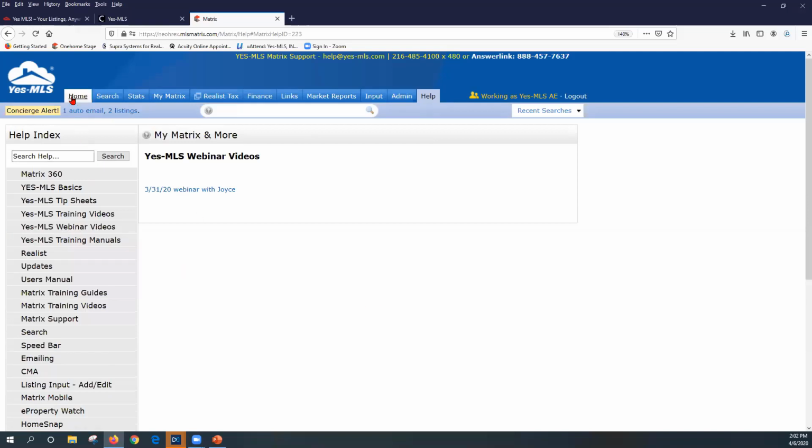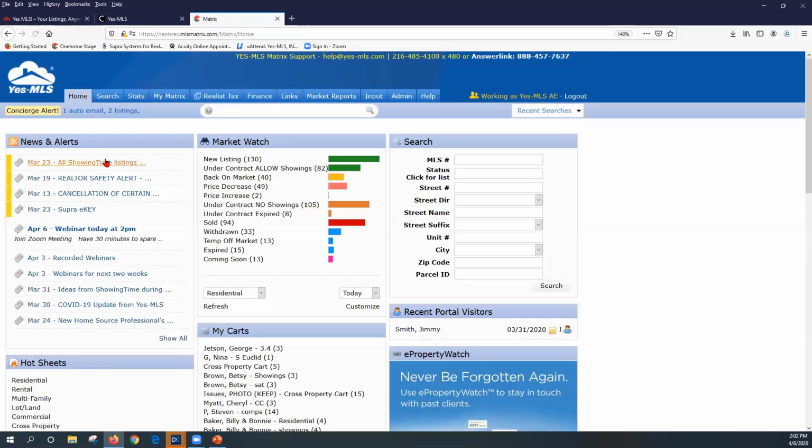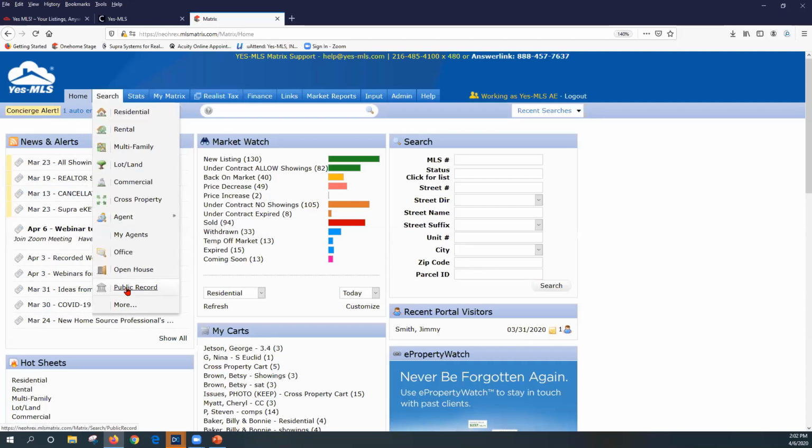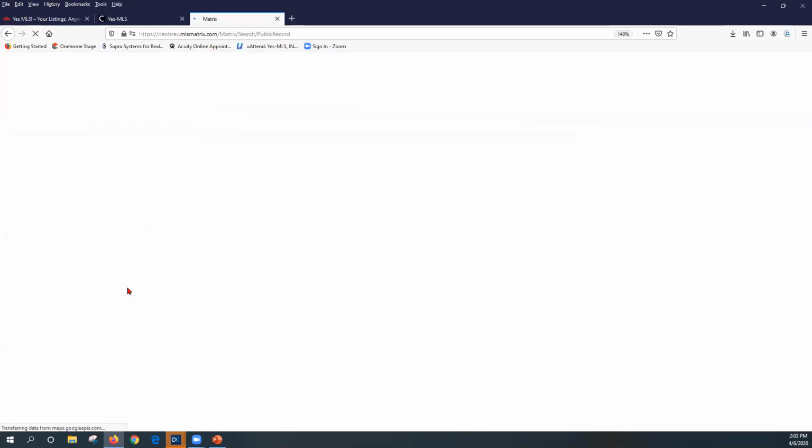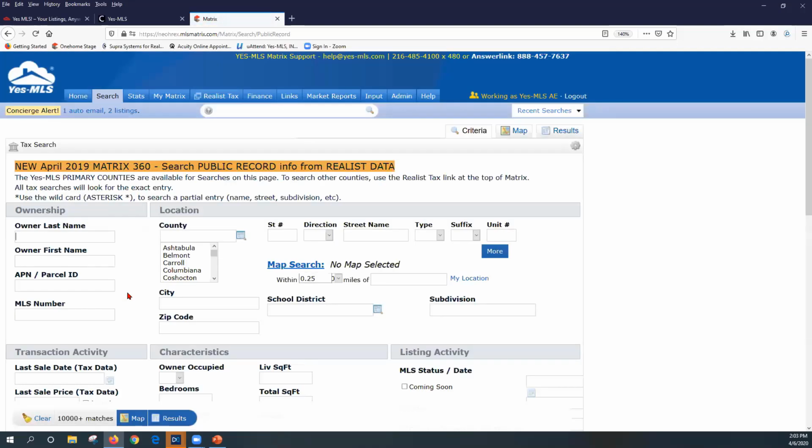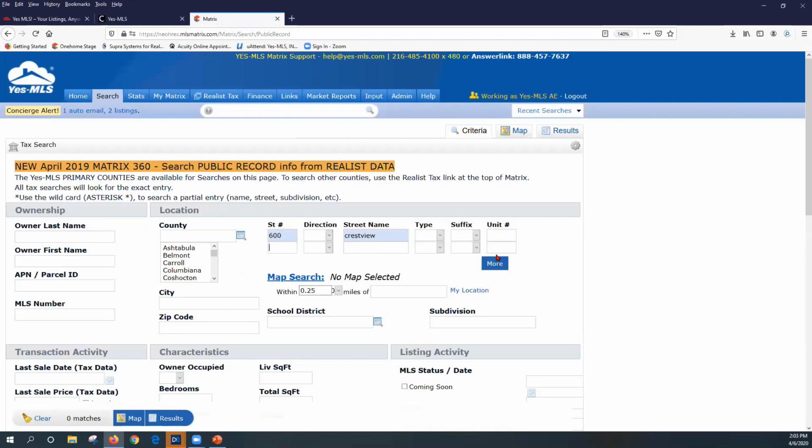All right, so for CMAs, let's say you want to list a property and get some information on the property that you're going to find comps for. I think a quick, easy way to find that is to go to search and choose public record. With public record, you can pull up that address and find some tax information and property history. The address that I'm going to work with today is 600 Crestview Drive, and I'll search for that property.